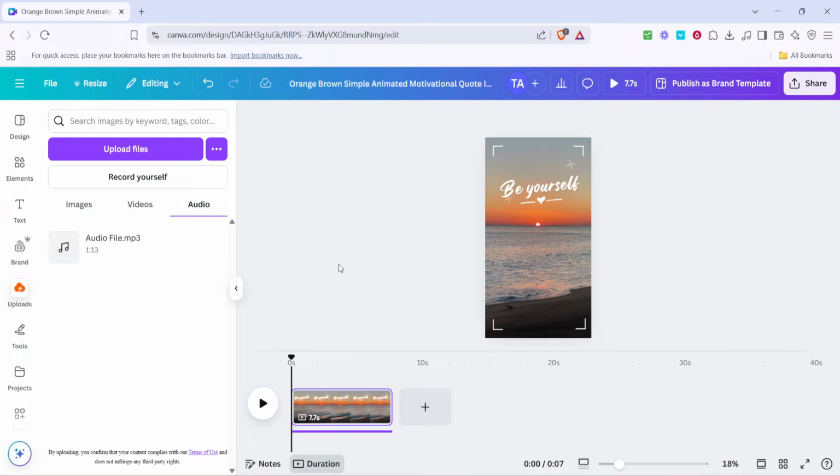And there you have it, a straightforward process to add your very own music to a Canva video. With these steps, you have the freedom to enhance your storytelling in a way that's unique to you. Experiment with different audio tracks to see what best suits your video's narrative.